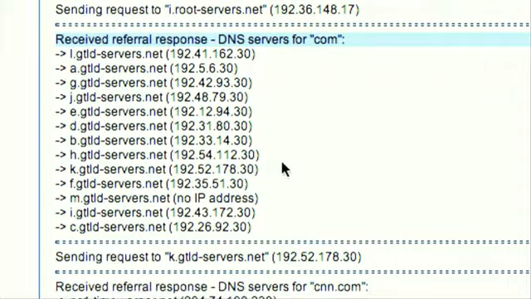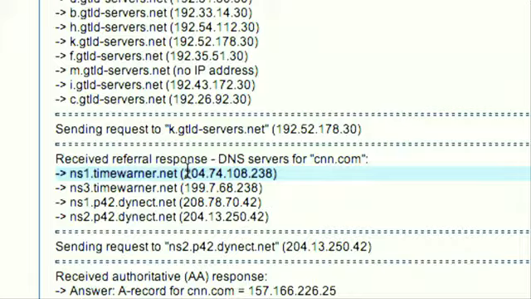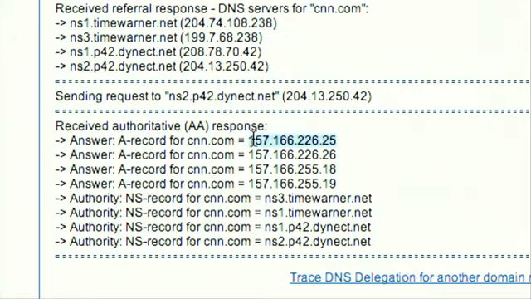So we said before that name servers are probably managed by the company that you're using to host your website, so where the actual server that your website is sitting on. So that means that CNN is using Time Warner somehow, and they know the actual IP address of cnn.com. So that's how I went through this hierarchy. The root server sent me to the TLD server, sent me to Time Warner, who sent me an actual answer. Yeah?